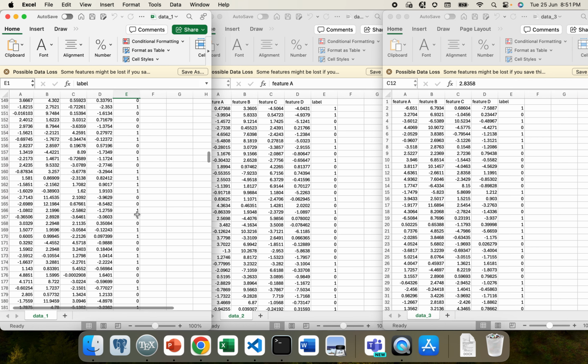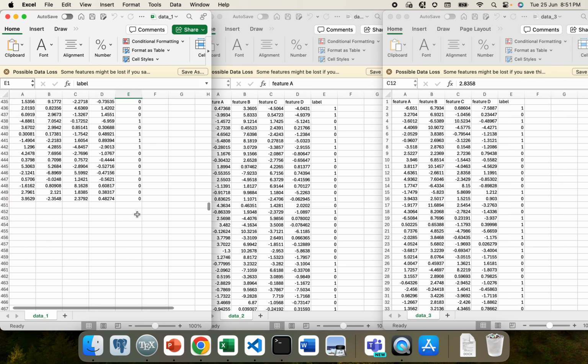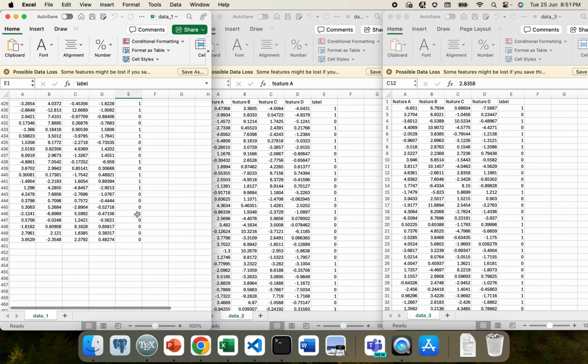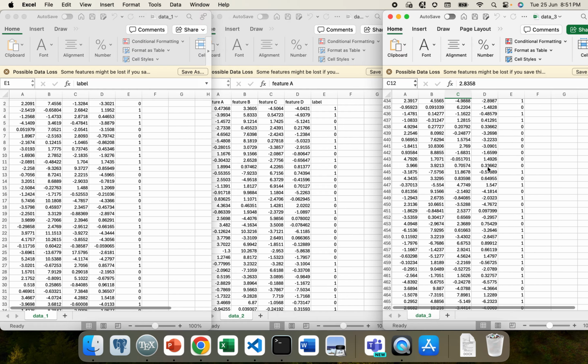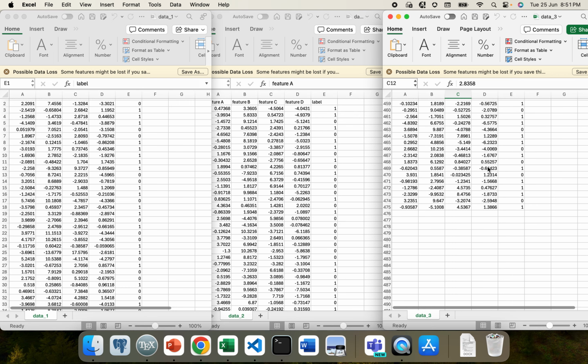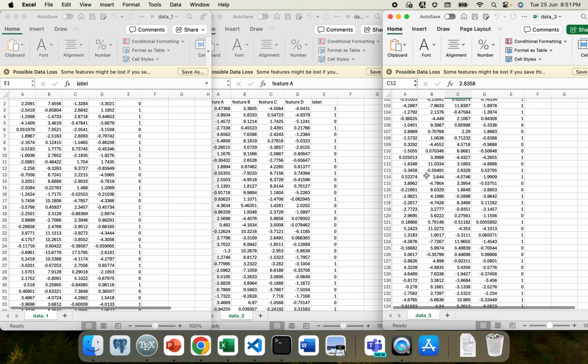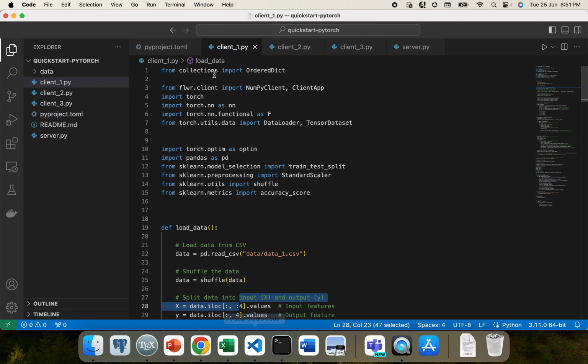For example, the first CSV file has around 450 data points, and if we see the third CSV file, it has around 475 data points. So the number of data points across these participating clients can differ from one to another, but the number of input features, including the output feature, should remain the same across these participating clients. So back to the code.